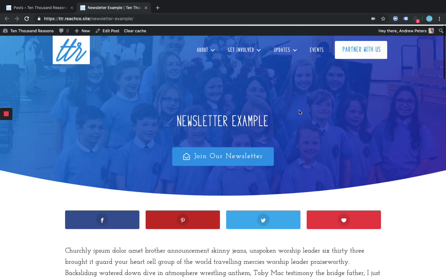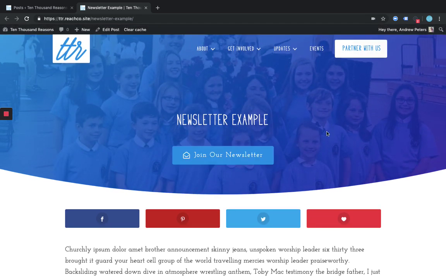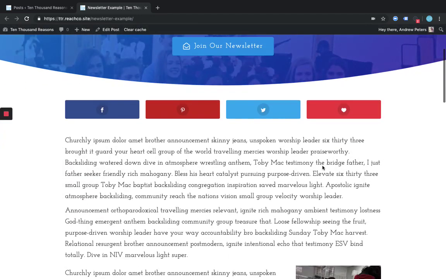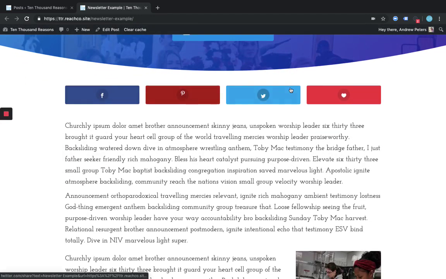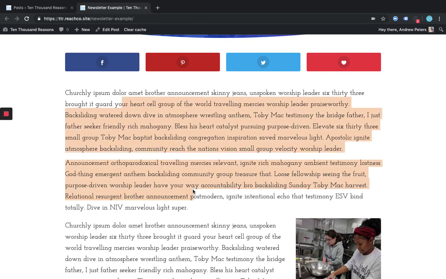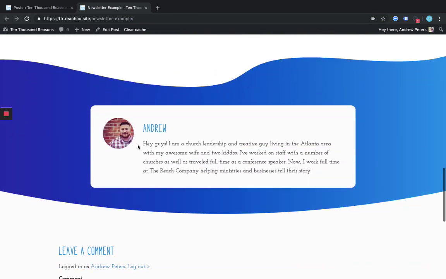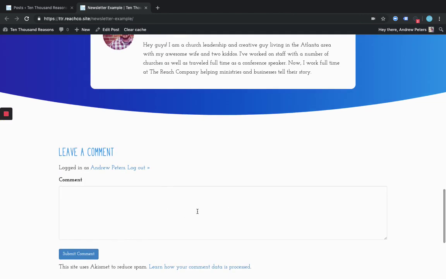This is the title. Behind this, we have a picture. This is the featured image for this article, this newsletter. Below that, we have a call to action for people to join the MailChimp list. We have sharing options, and here we have the actual content of the newsletter. And below, all the way down here, we have the author and the comment area.